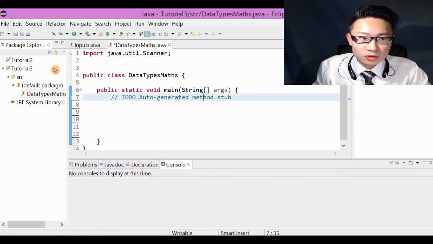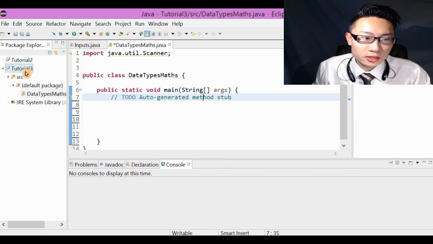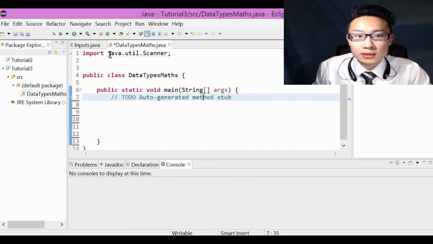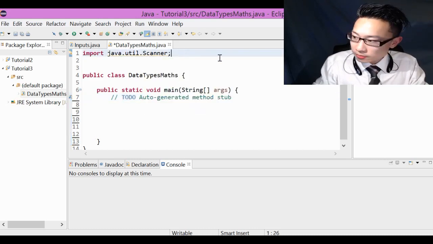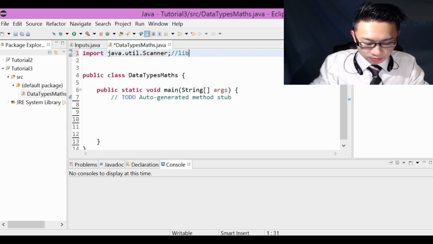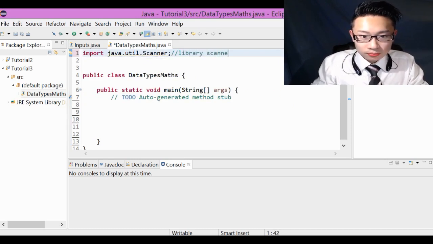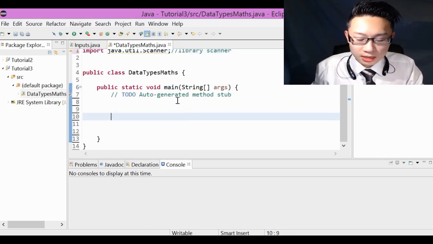So I've created a new project called tutorial 3, created a class with data types, and I've also imported a scanner here, java.util.Scanner. And here's our main class.